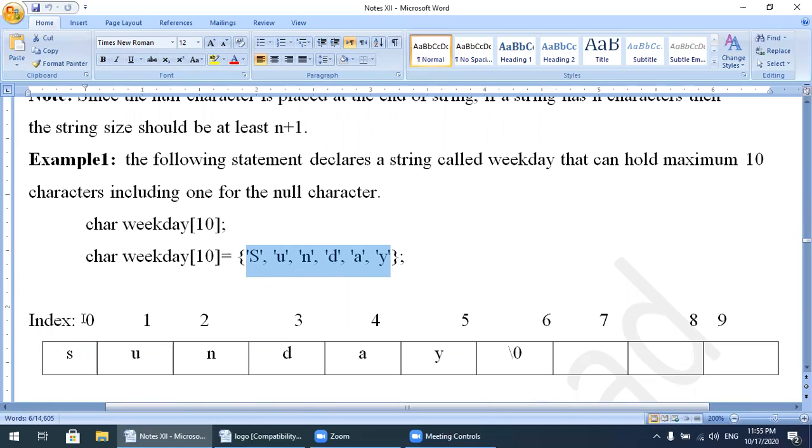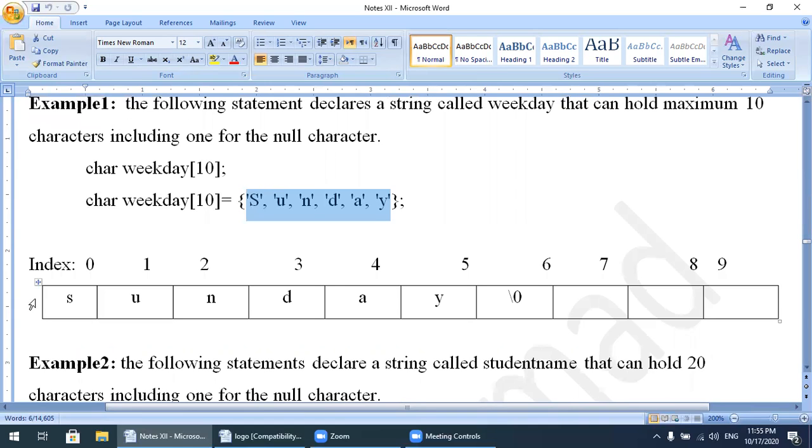Watch here, let's say this is computer memory, this block shows the computer memory. Now the first character will be stored in the first place, U will be stored in the second, N will be third, D will be fourth, A will be fifth, and Y will be sixth. Because the index starts from 0, S will be stored at the 0 position, U will be stored at the first position, N will be stored at the second, and so on.